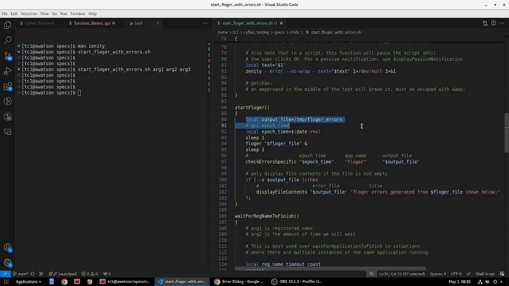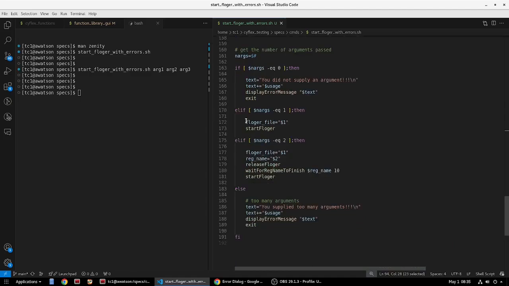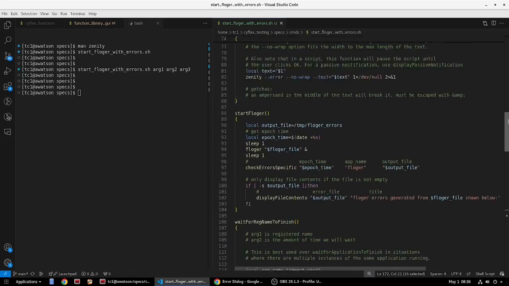So a quick comment for those of you that don't know, there are local and global variables in a bash script. So here I'm defining local variables. Any local variable is only going to be available from within the function. Any global variable is going to be available inside and outside the function. So here you can see I'm calling Flogger and the $Flogger file variable. That Flogger file variable was defined globally down here. It's arg1 essentially.